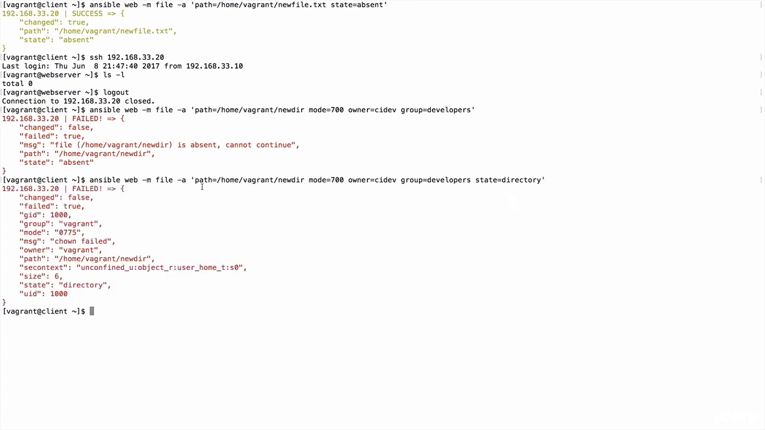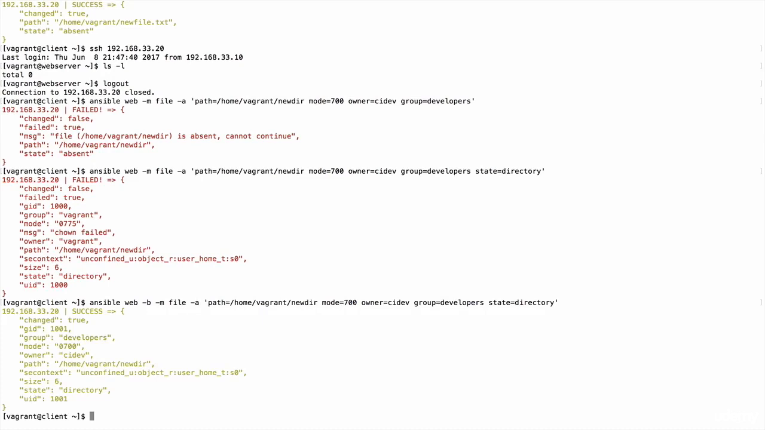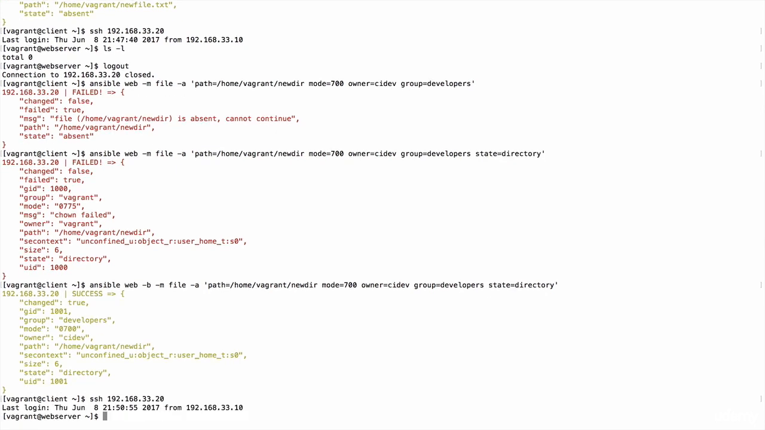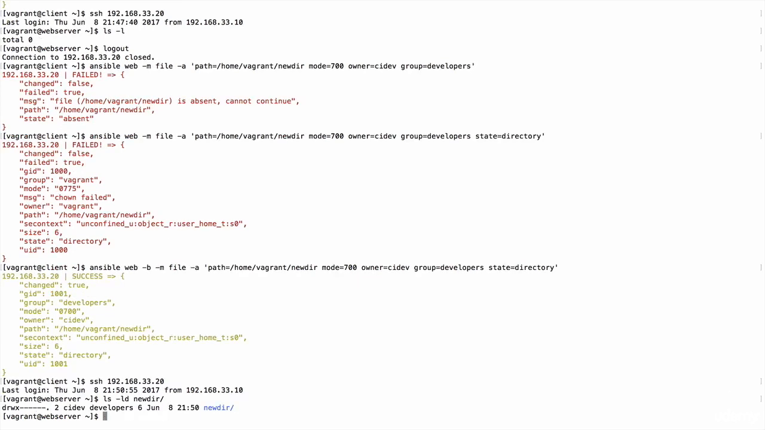If I press enter now, okay, I may have to use the -b to change the permissions, because this needs elevated privileges. Okay, and now yes, it has created the directory successfully, and it has changed its attributes. If you log into the server, you can see that you now have a directory on your machine, on your /home/vagrant, that is called newdir, and it's owned by the CIDev user and developers group.